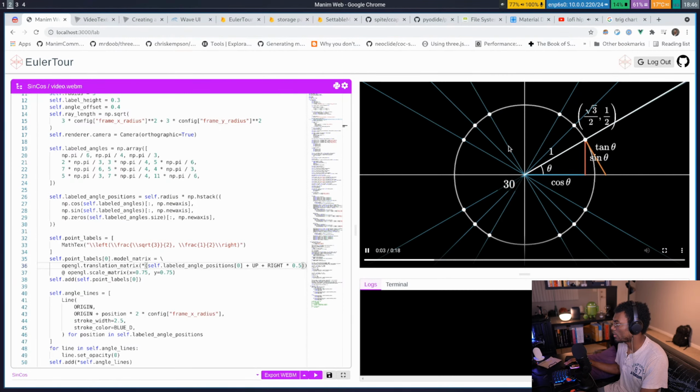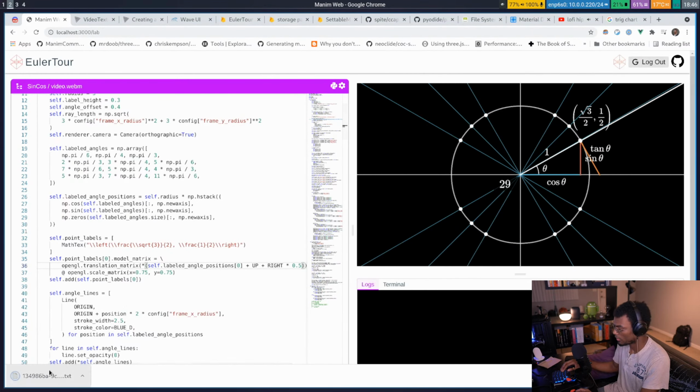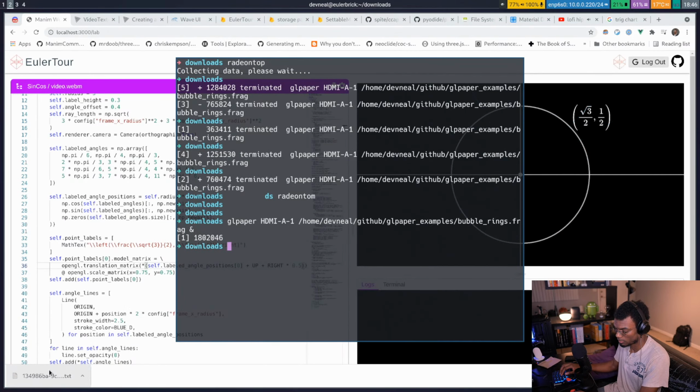Anyway, it looks weird because I didn't put a background rectangle on this or anything. But I could download this. It downloads as a text file for some reason.